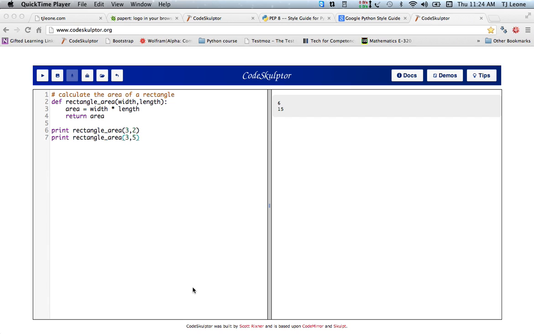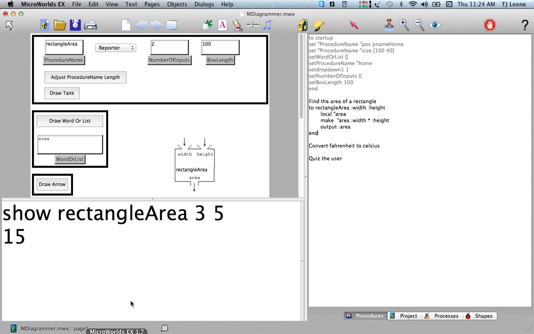So it worked. But you see, both of these functions, the one written in Python and the one written in MicroWorlds, make use of this same construct, the same idea that there are two inputs coming in. We have names for the two inputs and a name for the output that only exist inside this function, and then we have an output.